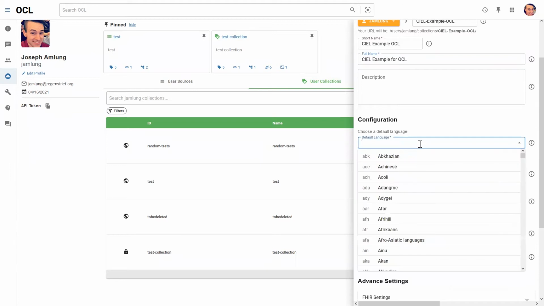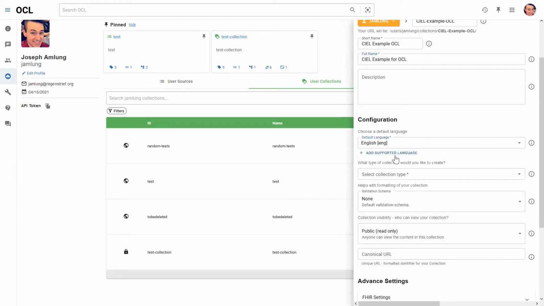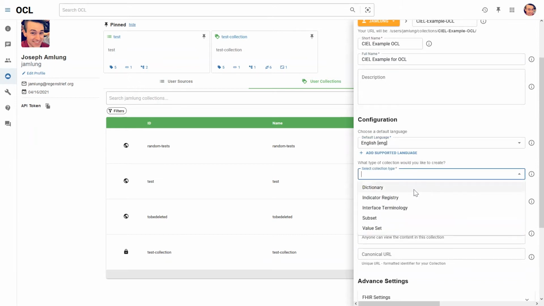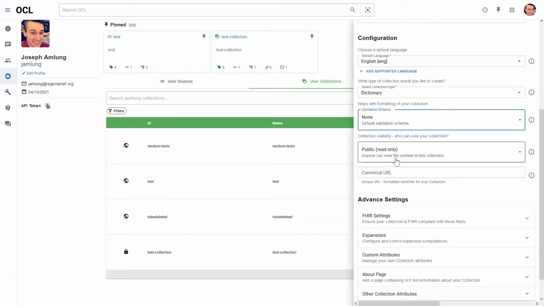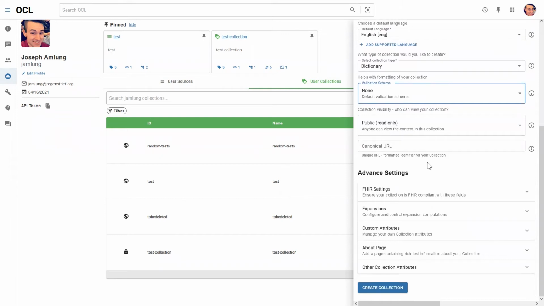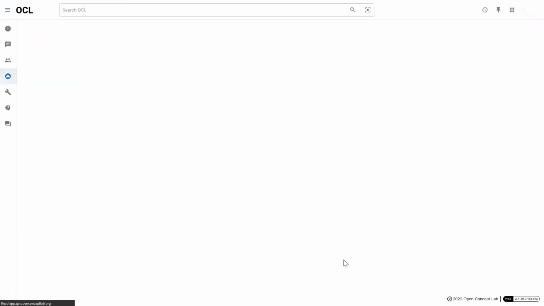And we are going to set the language here as English. You could also add other supported languages if you are interested. We're going to call this collection a dictionary, and we are not going to set a validation schema. However, OpenMRS users, we highly recommend to set the OpenMRS validation schema. We're going to keep the permissions the same. We're not going to specify canonical URL. However, in the future, we would recommend putting a canonical URL in here because it unlocks some new features for OCL. Now that we've specified our details, we'll hit Create Collection.